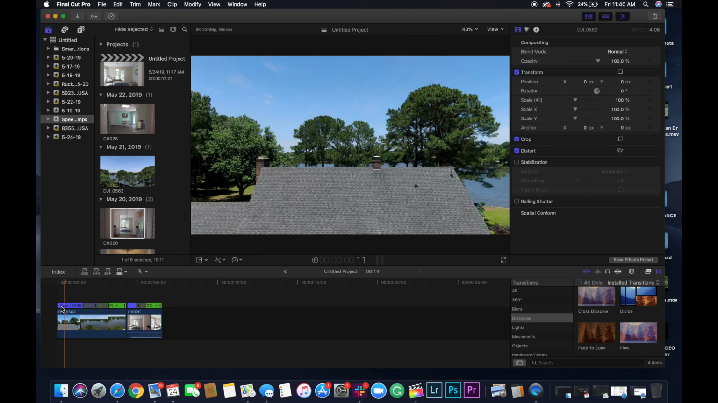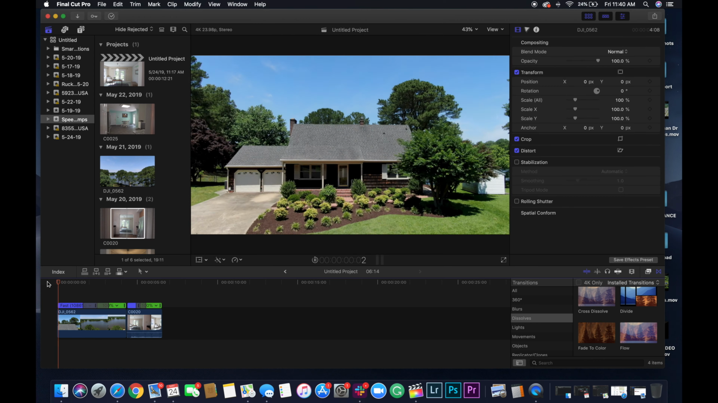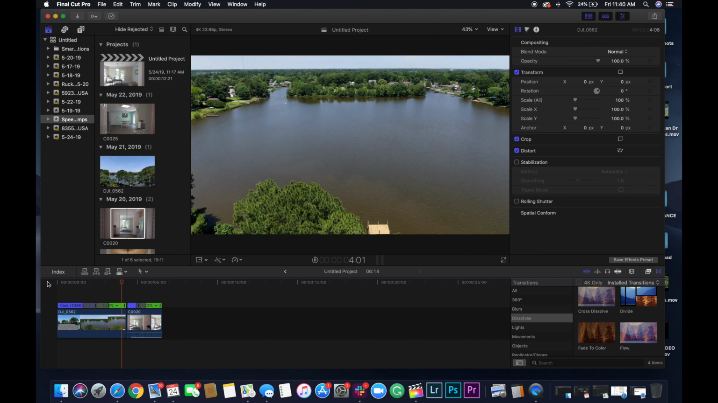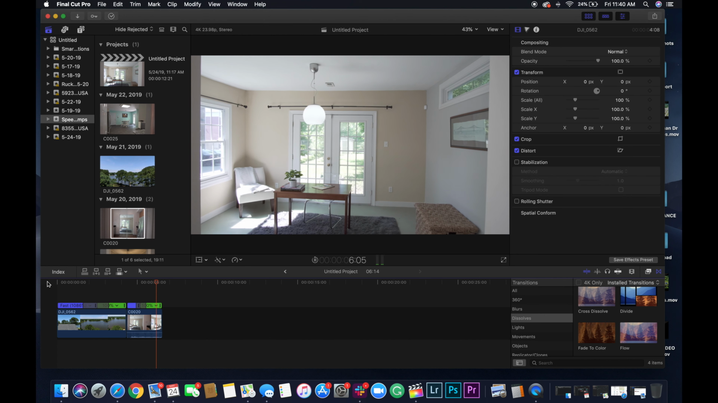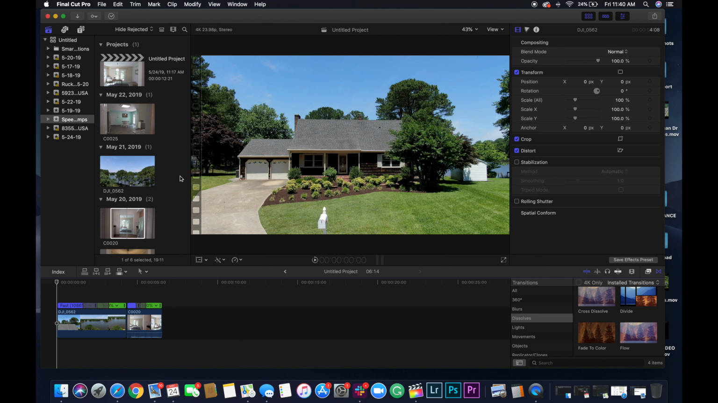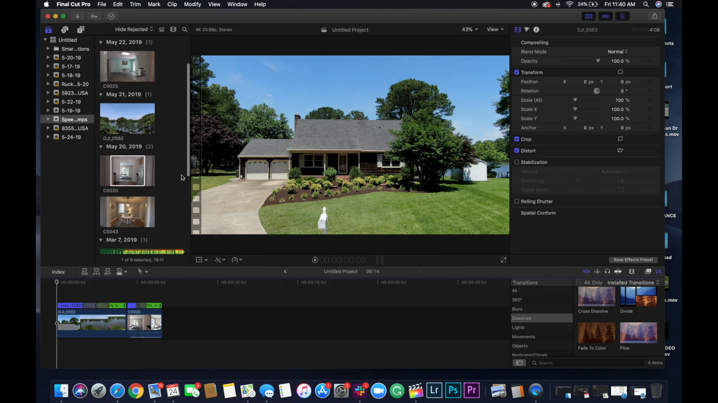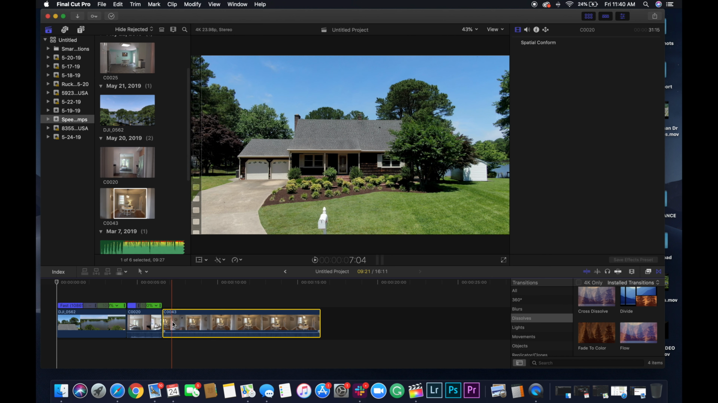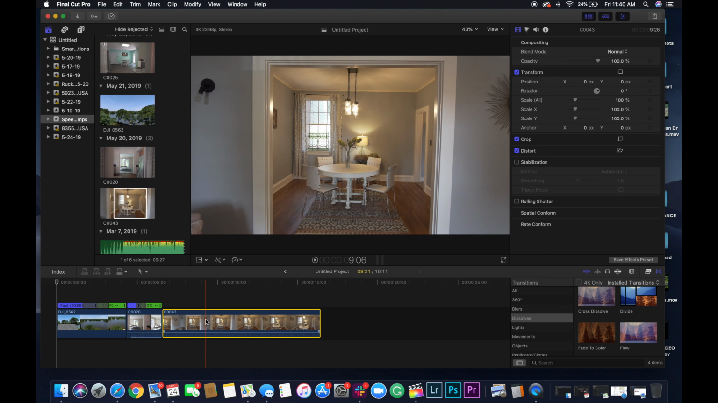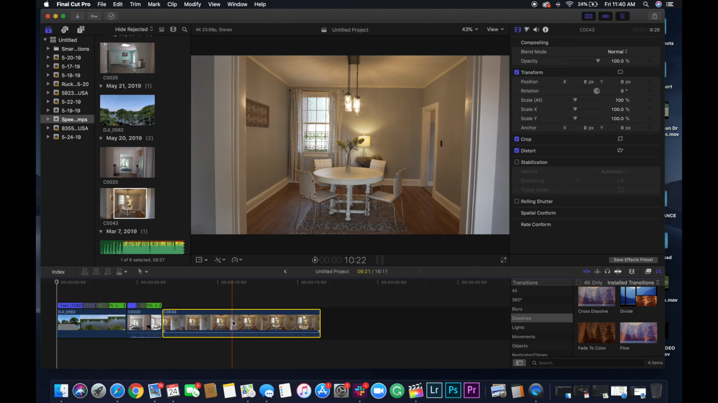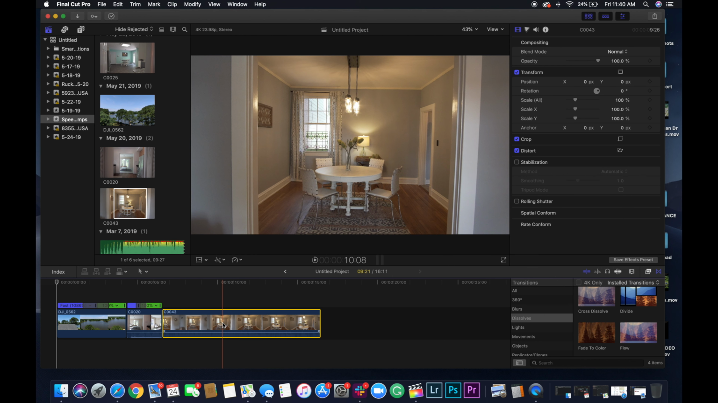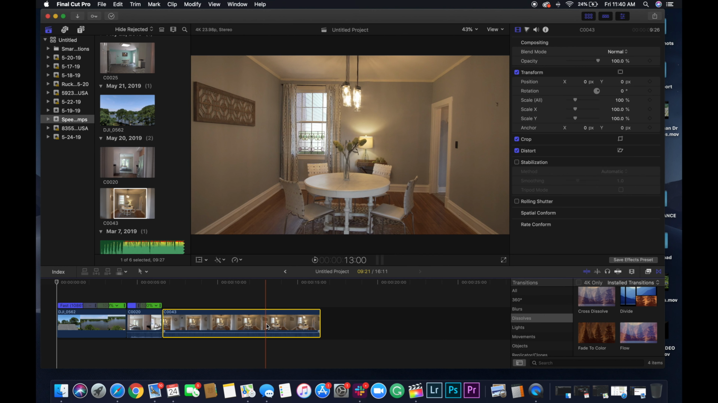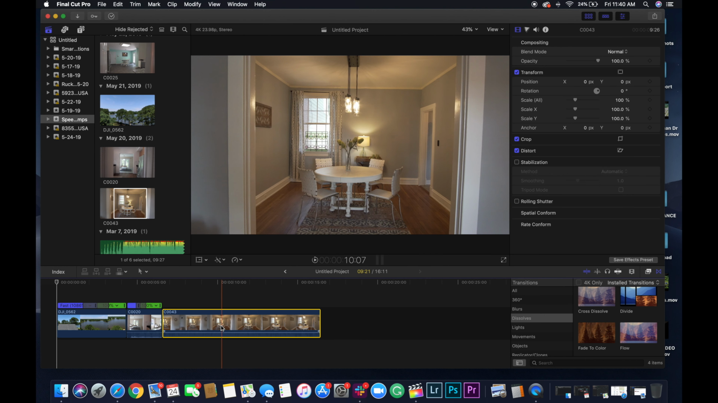Alright, so we have this drone shot, and we have this shot here. Alright, and now let's find another. Let's do this one. So this is just a basic dining room shot. Like I said, you don't have to have a crazy house to do speed ramps on. Just any basic room, really, you can do it if you know how to get the shots.